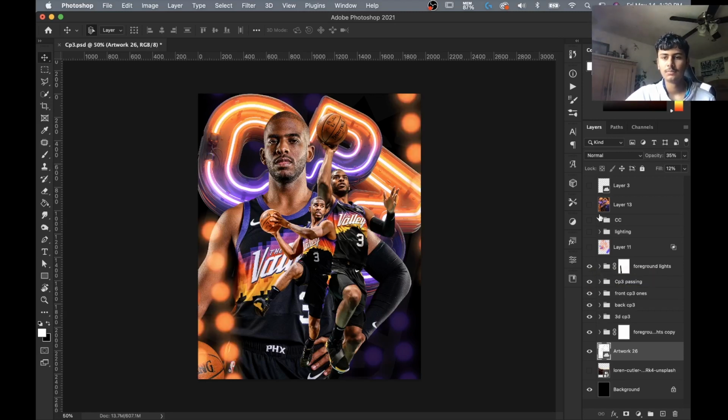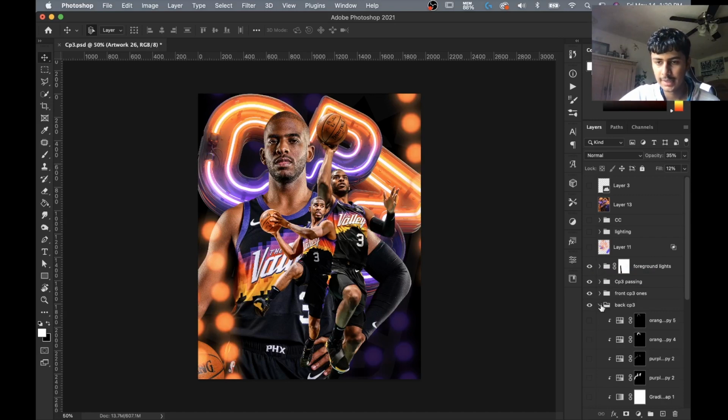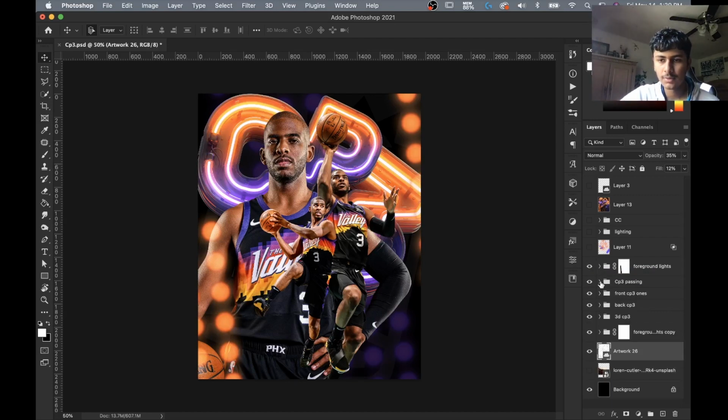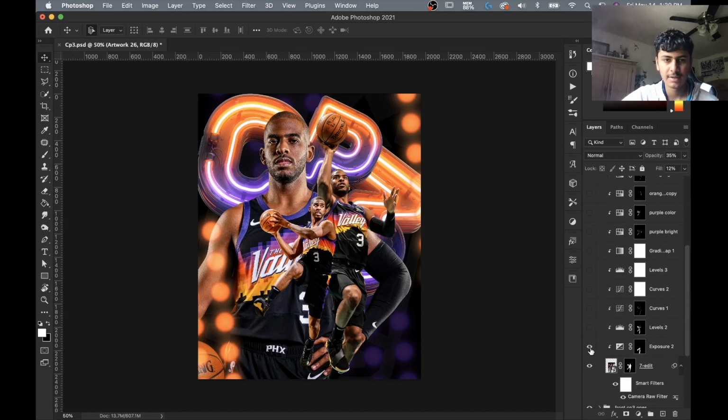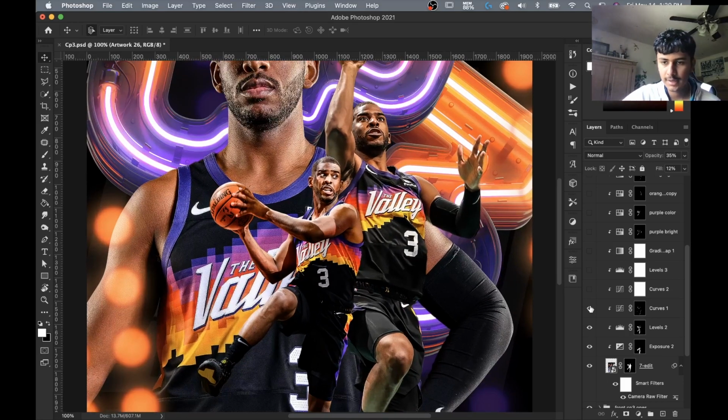So now I get into the lighting. So I started with the front CP3, and what I did to darken him and work on his shadows, I obviously made the bottoms of all the players much darker than they already were to begin with, and then I just exaggerated the shadows a little bit, adjusted some brightness on the player. You can see just little highlights where the light would be.